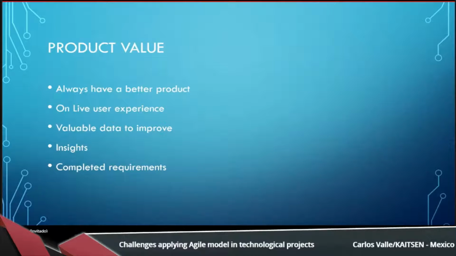Valuable data to improve. As the client is involved, he knows the product also. He wants the product to be better, and he's giving us these quality inputs. He's giving us these insights, and in the next iteration, we can have this product get better.